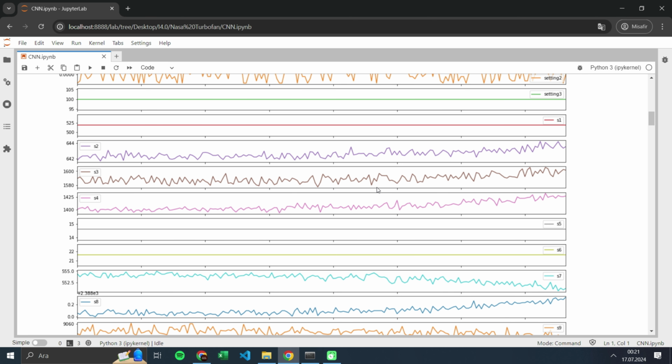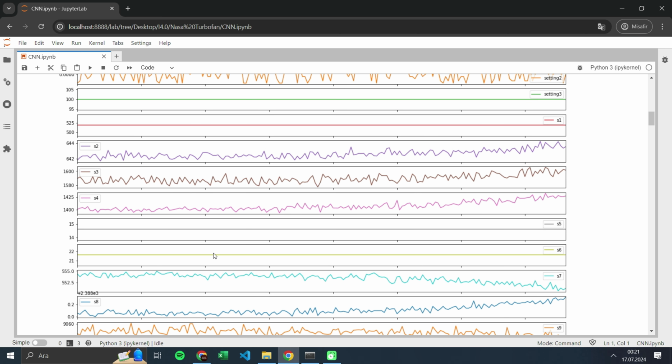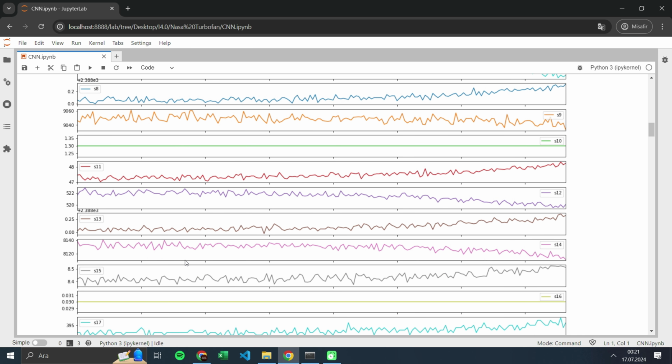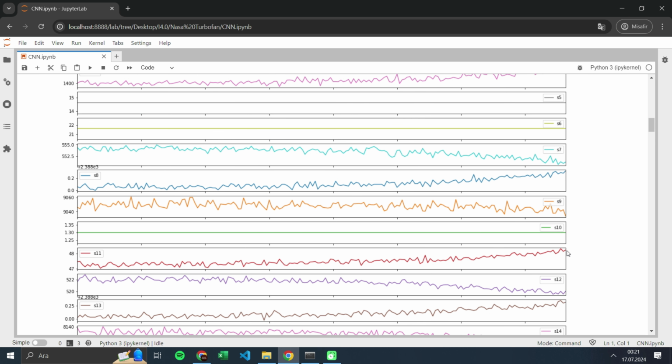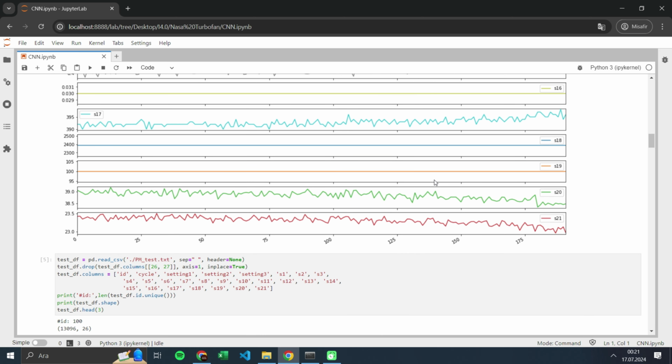These plots provide a detailed view of how various sensor readings and operational settings change over the cycles for engine 1. For operational settings, here setting 1, setting 2, and setting 3, these settings often remain constant or vary very slightly, indicating stable operational conditions for the engine. And for sensor readings, as you can see, S1 to S21 here. Each sensor plot shows how specific measurements vary over time.